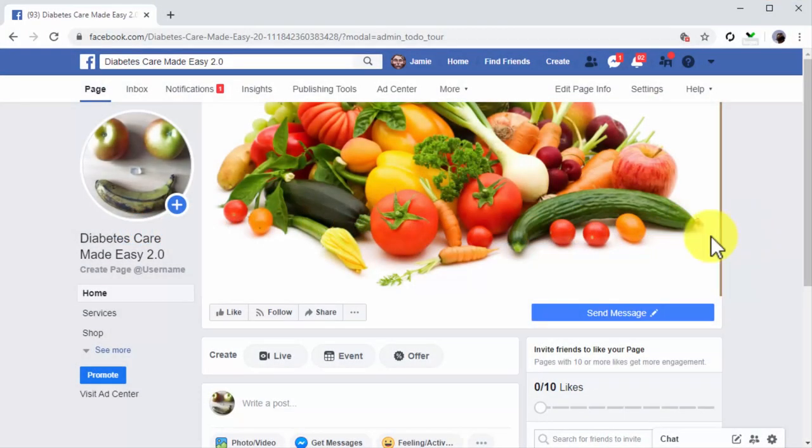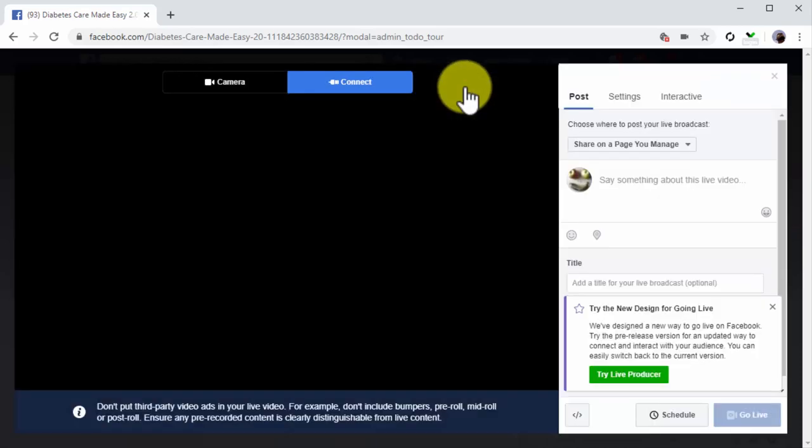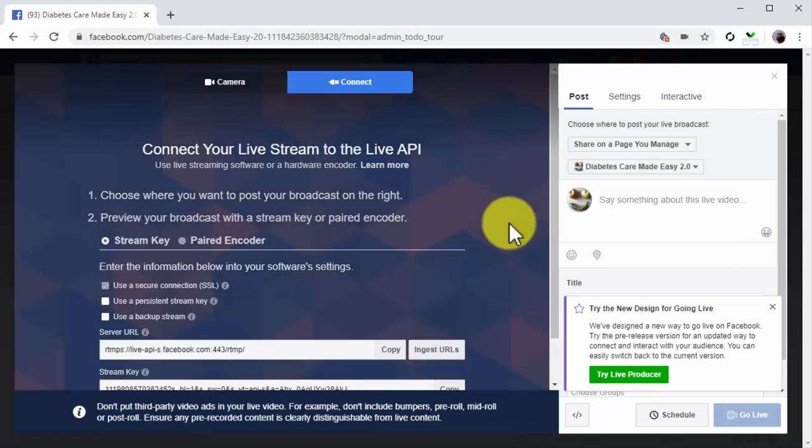To go live on Facebook, sign into your account, go to your Facebook page, and click on the Live button inside the Create section. This will open the live broadcast window, where you have to select Camera to use a webcam to broadcast, or Connect to broadcast using live streaming software. In this case, we're going to select Connect so we can configure the live stream with external software using the information provided in this window.